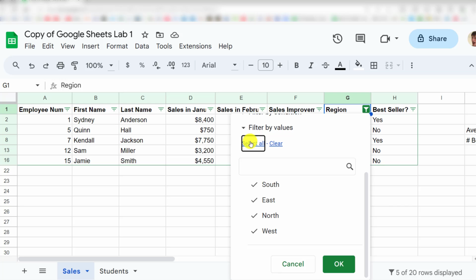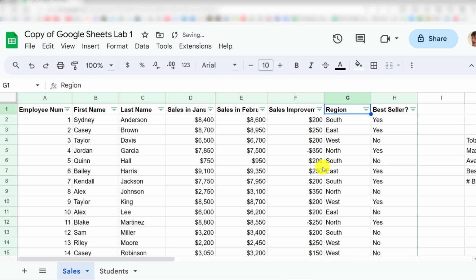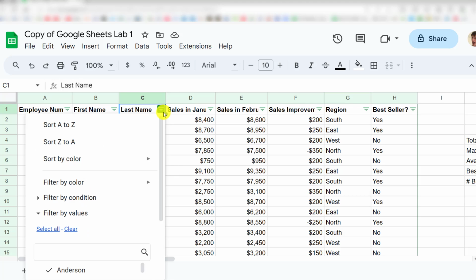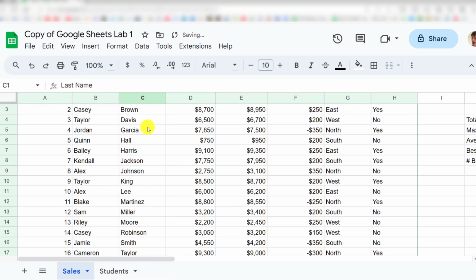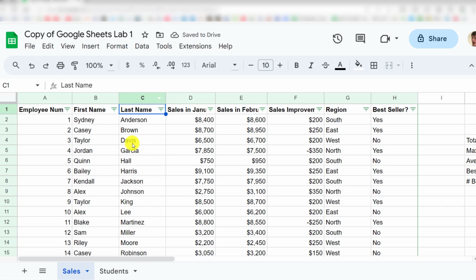Or I can go back to select all, and that will kind of change it, right? So filtering is one thing, but what I think is even more valuable here is the sort feature. So once you've put the filter here, you can sort these in any way that you want to. So if I want to sort it by last name, I can sort it from A to Z by last name, and now I've got them sorted by last name.